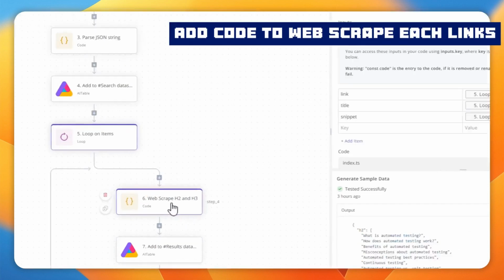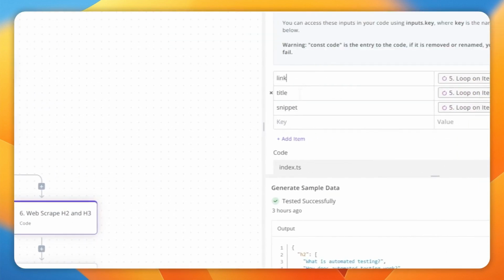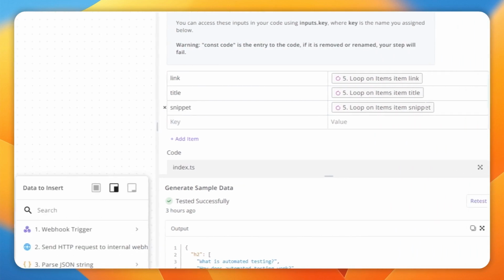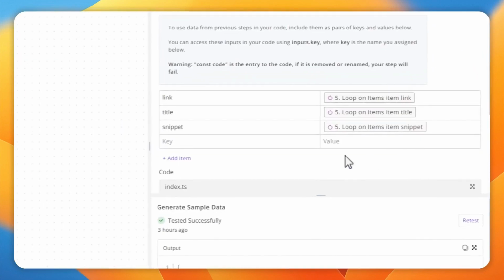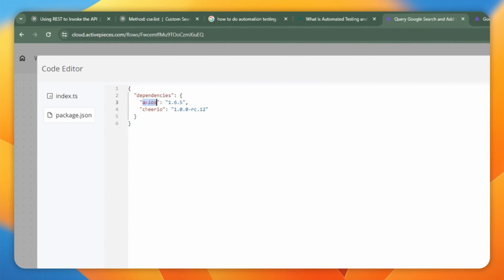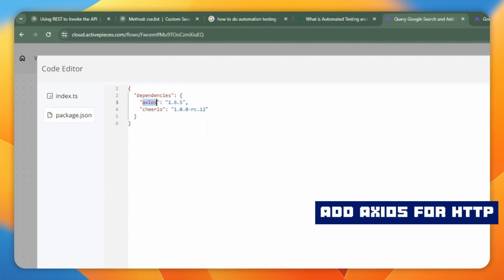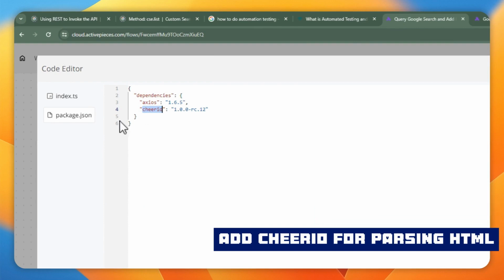So we're going to add a code step here, which we're going to pass in the link, title, and snippet as parameters, coming from the parse JSON step. All right, so once we've added all those three parameters, we can open this up and make it full screen. We're going to be adding two packages here. One is Axios for making HTTP requests, and the second is Cheerio, which is for parsing HTML.